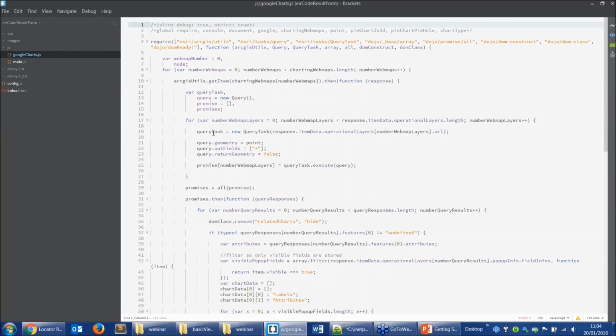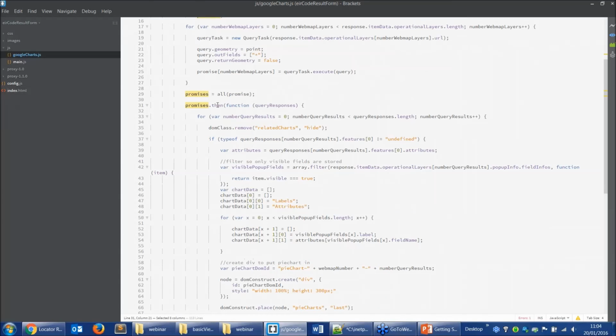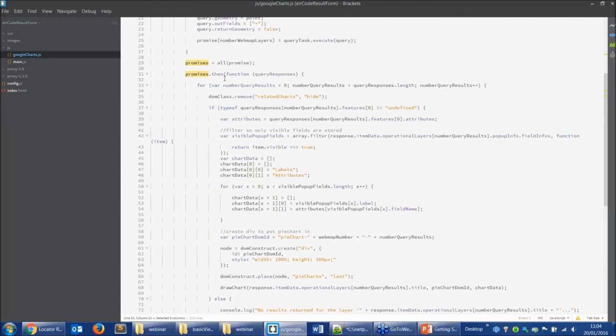So I'm creating a query for each layer, and then I'm sending the queries to the REST URLs and getting responses. So they're all being pushed together in a promise. So the API is based on Dojo, so you can use this promises module within Dojo, and then they'll all be returned together. And again, you can loop around those responses and create your charts around them.